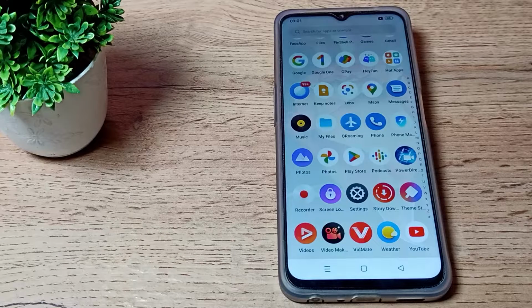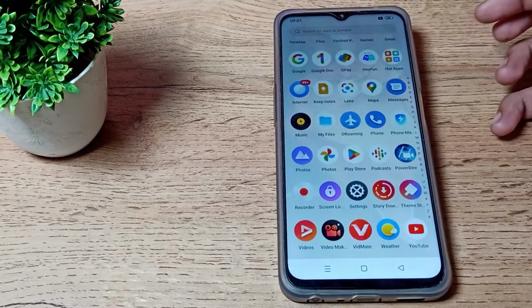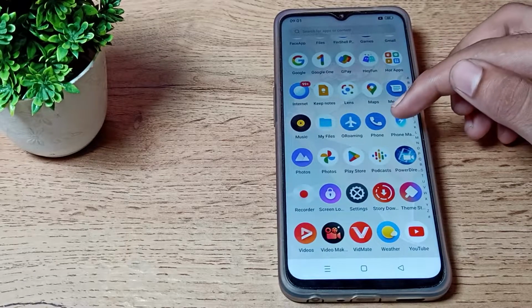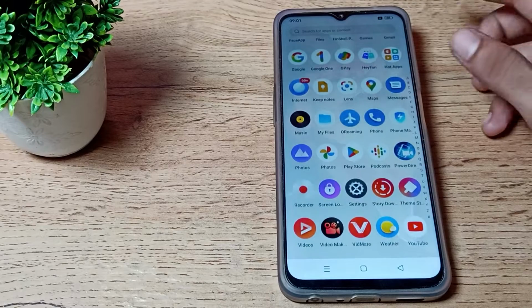Friends, today we are going to talk about how we can check the Bluetooth device name in our Oppo phone. If you want to check your Bluetooth device name in your Oppo phone, you can check it. In this video, I am going to show you how to check the Bluetooth device name.